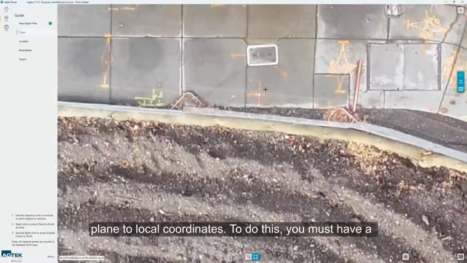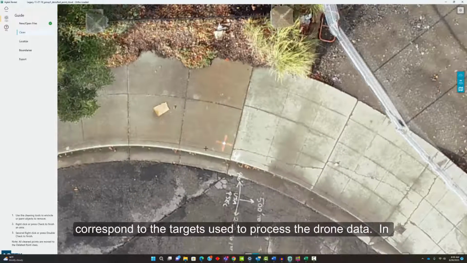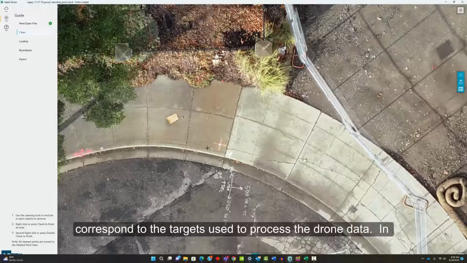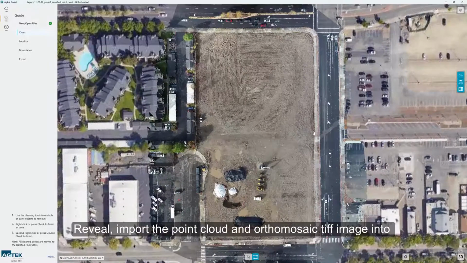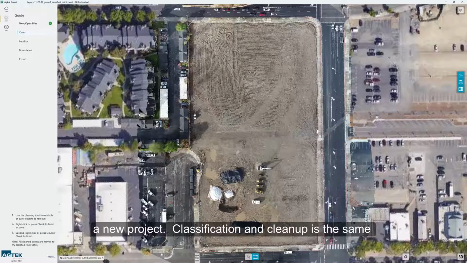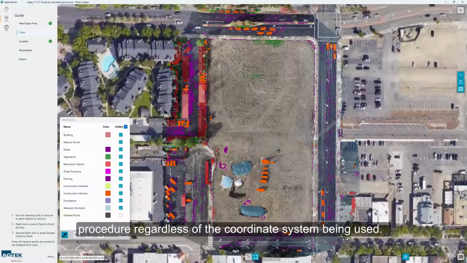To do this, you must have a minimum of 2 benchmarks established in the field that correspond to the targets used to process the drone data. In Reveal, import the point cloud and orthomosaic TIFF image into a new project. Classification and cleanup is the same procedure regardless of the coordinate system being used.